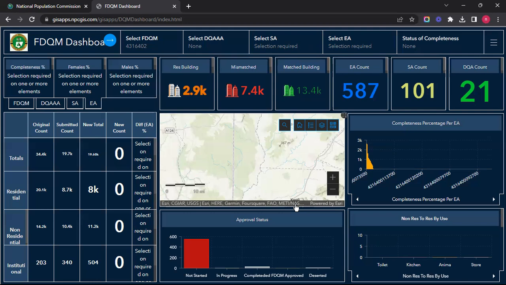Okay. So you use it to track the work rate and everything of a particular EA or a particular supervisor. Other than that, it will be default on FDQM, and you will just use it to randomly send your report back to HQ. Okay. Thank you very much.